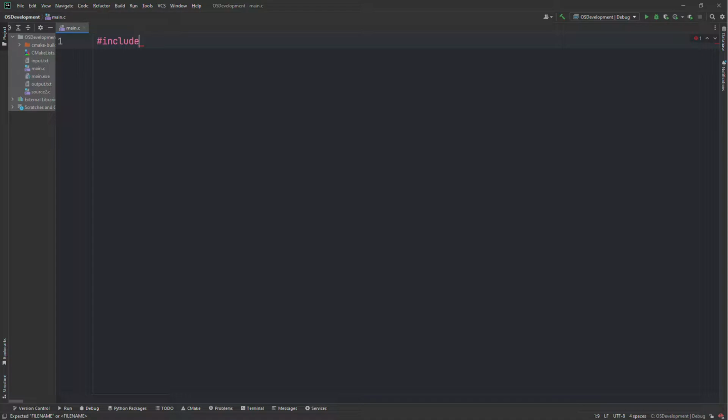So we'll just say hashtag include, and then left angular bracket stdio.h. Then we'll include conio.h. So here we'll just start our main function.